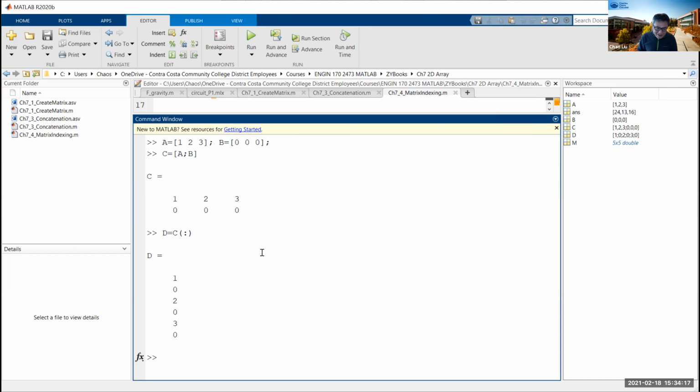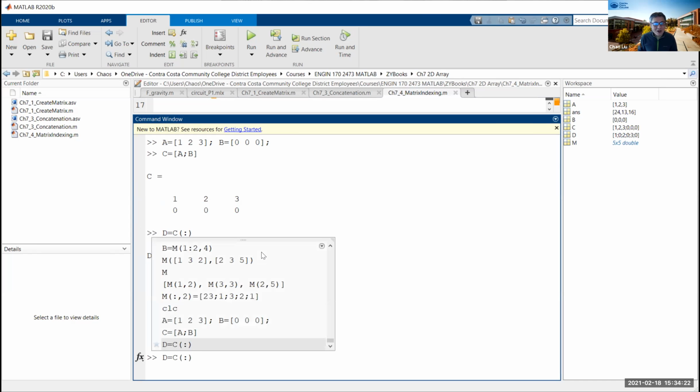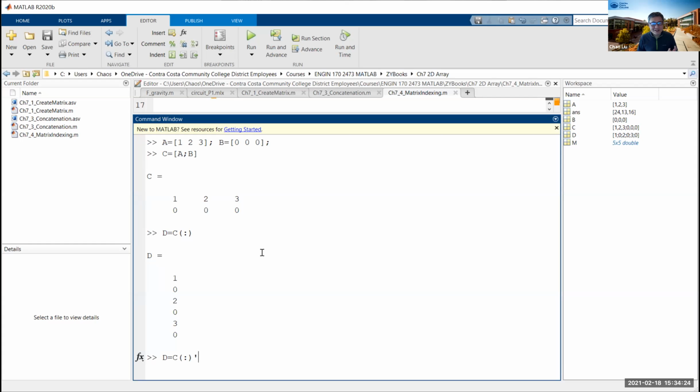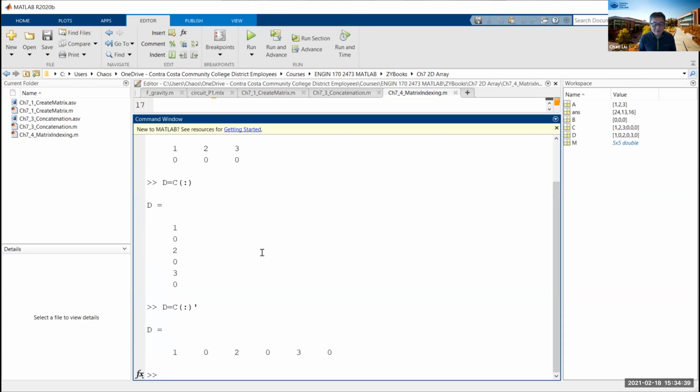So there's another symbol to make it go horizontal, which is the apostrophe. If you put an apostrophe, that means you are going to make the row into a column, and the column into a row. It's what we call the transpose. In the matrix, it's called the transpose. So when you do this, you get this one here.